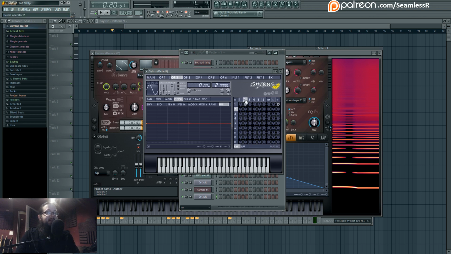You notice how when I change the FM here, the apparent pitch changes, but then when I change the output oscillator, it's just the modulation that changes. The apparent pitch stays the same. Food for thought.